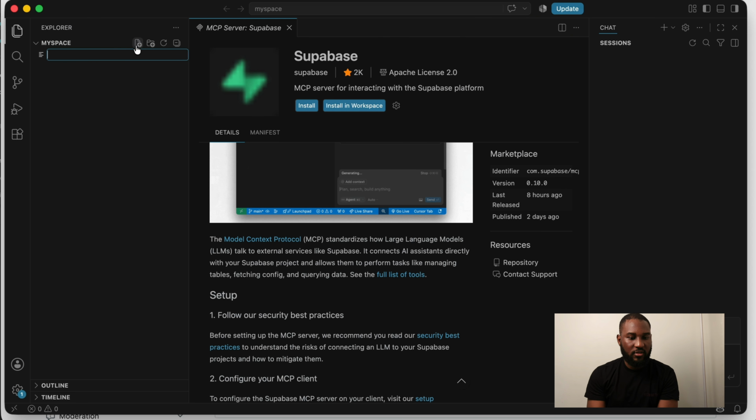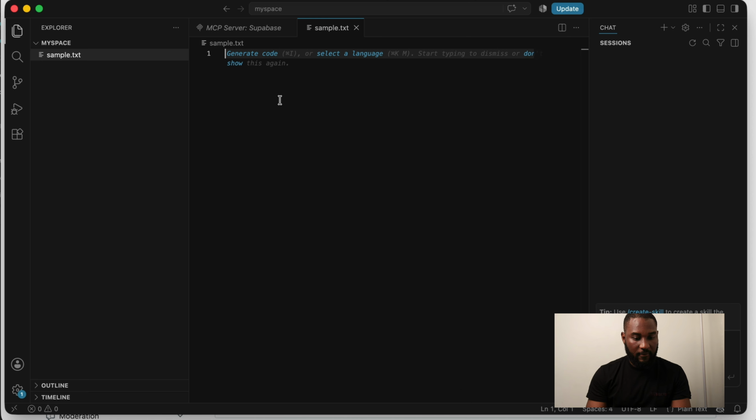So for example, this is a file, let's say .github, or let's say sample.txt. So this is what you have. And also the next thing is folder, where you want to create a new folder. You also want to refresh, and you want to collapse all the folders. Let's see how that looks.